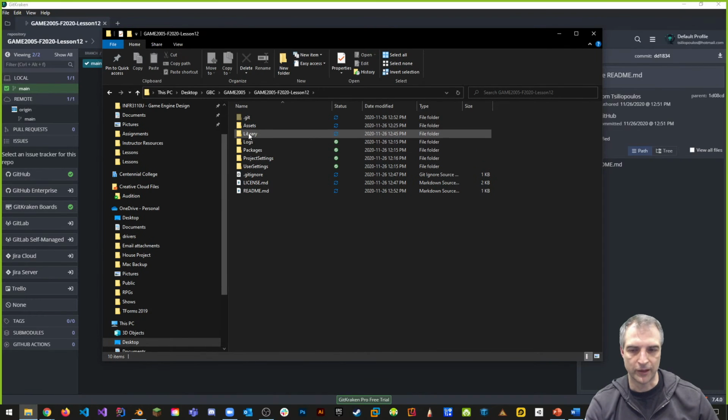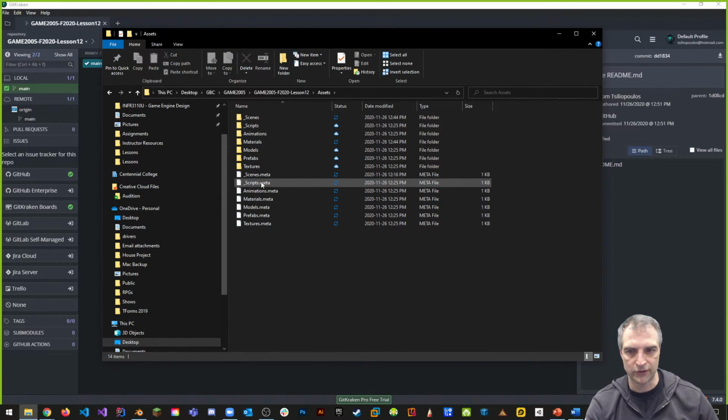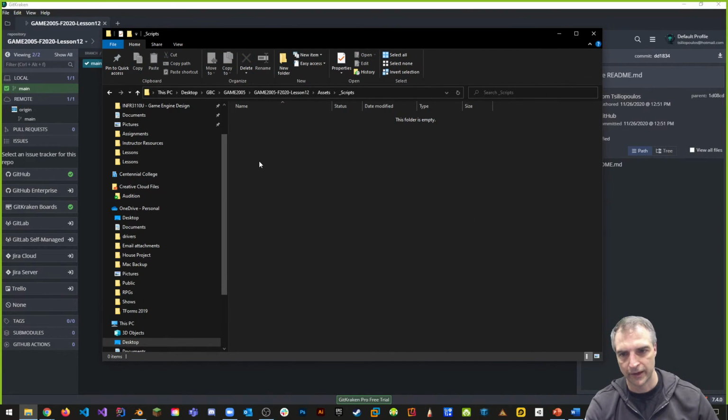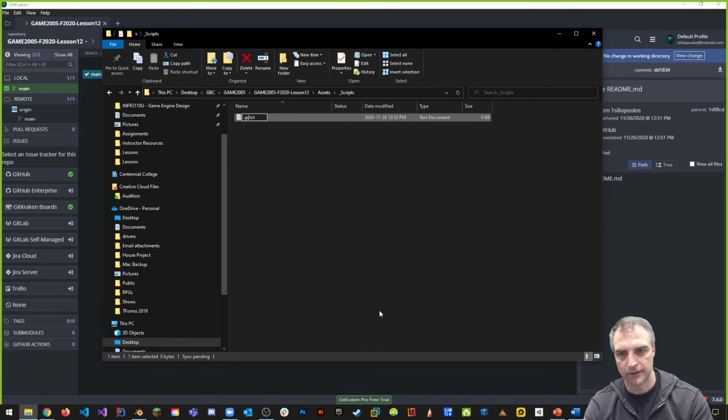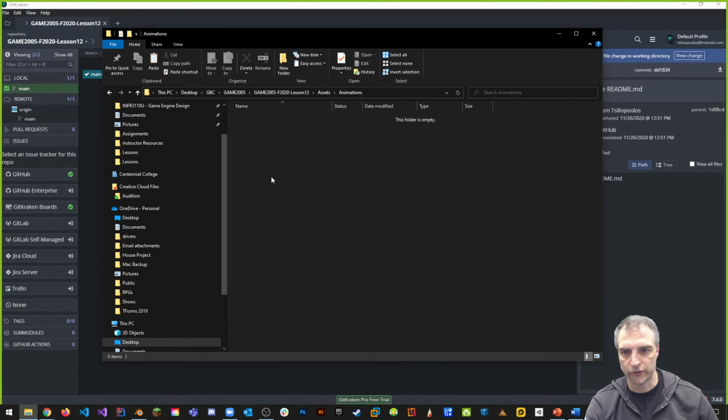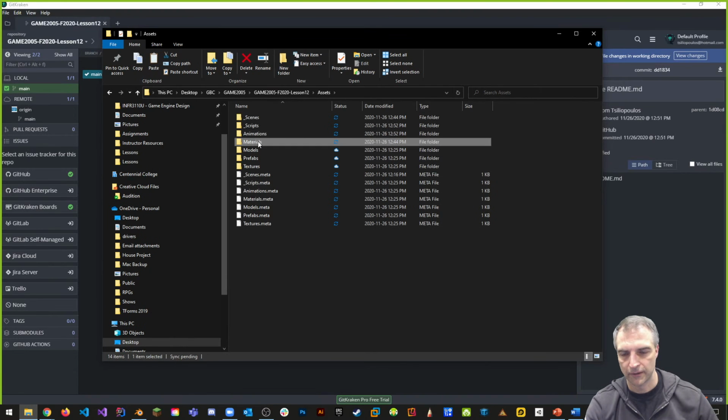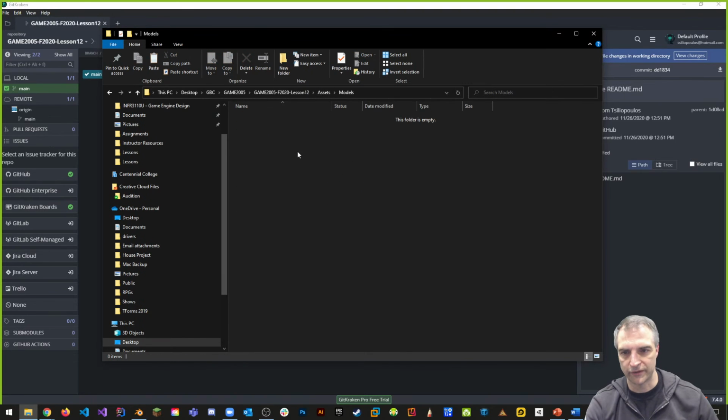Well, for example, let's say I go into my assets folder and I have this structure and I want to keep this structure online. Then all I have to do is go into my scripts folder and create a new file called .gitkeep. I want to copy this gitkeep file and put it in all the folders that I don't have anything in. I don't have anything in models, prefabs, or textures. And what this does is it allows me to keep my folder structure.